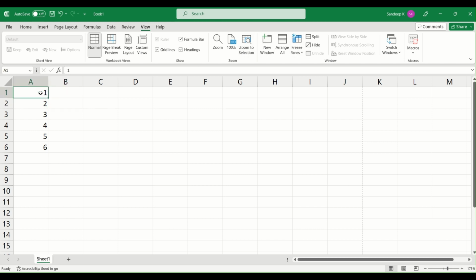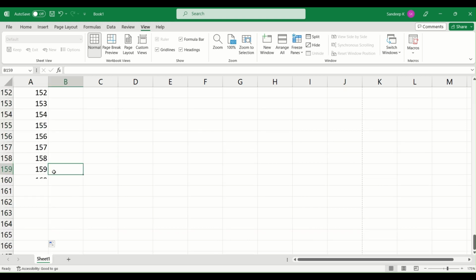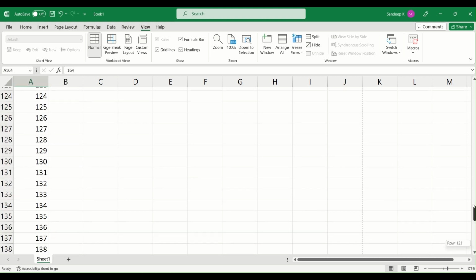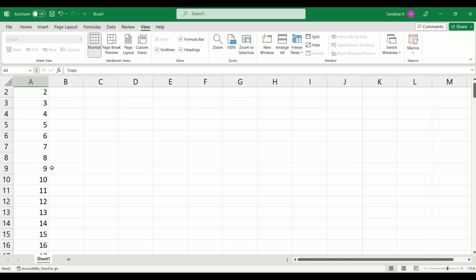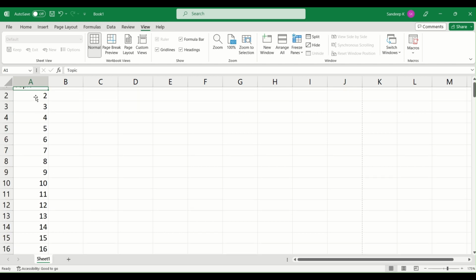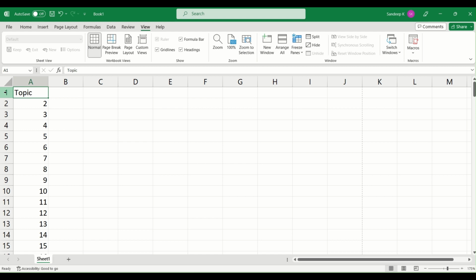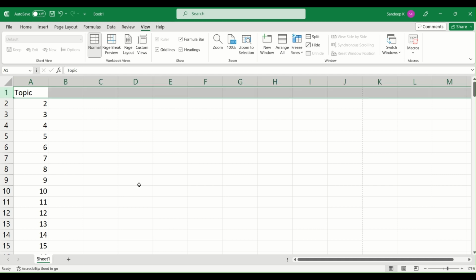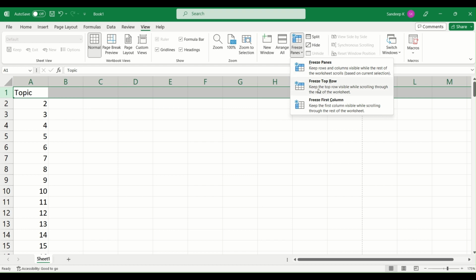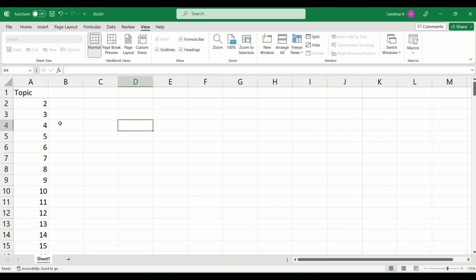So it helps you freeze panes, right? So let's say I have multiple values here, values till 165 rows. And what I want to do is, when I scroll down, I want to see what the heading is. So the heading here is Topic. For me to see it effectively, there is something called freezing the pane, right? So I select this, that is the first row. I come to Freeze Panes and I say Freeze Top Row. So let's see what happens now.